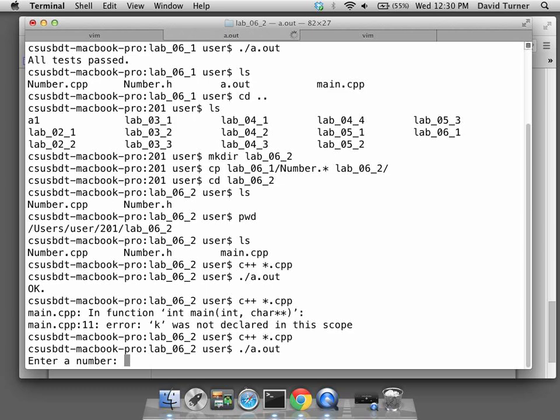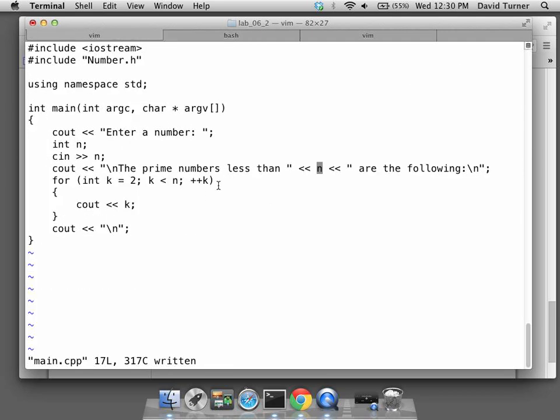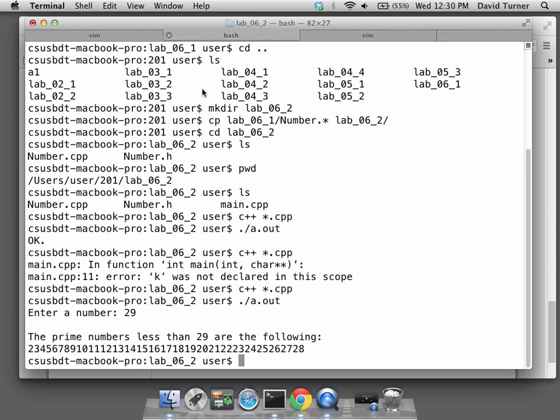Enter a number. Oh, we need to fix that. That's too hard to read. Let's put a space between the numbers. And we'll keep them on one line so that if we enter a big number in, it won't scroll off the screen.